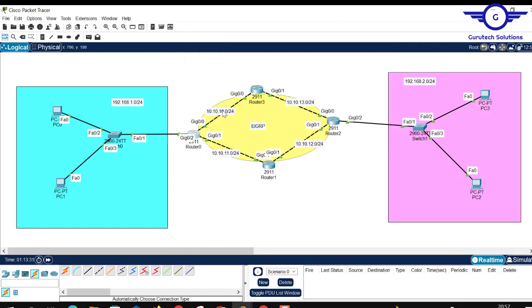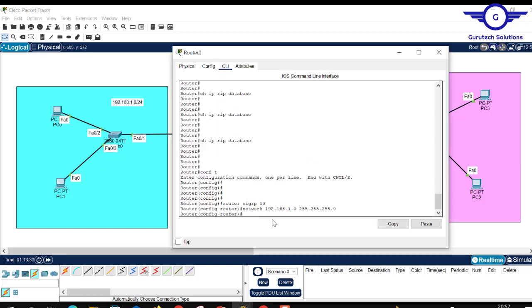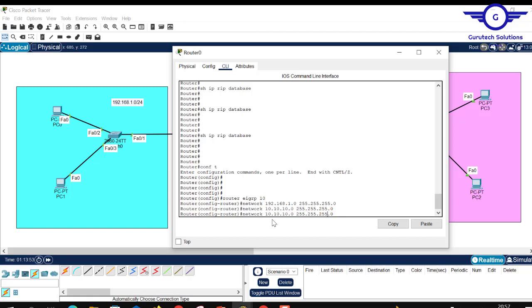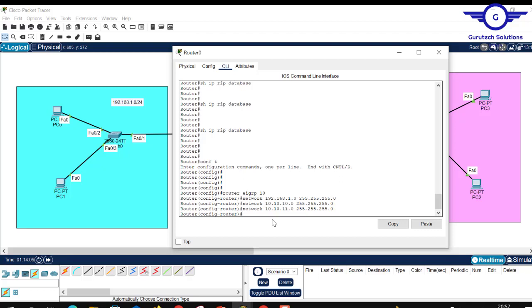Then another network is this network with the slash 24, 10.10.10 slash 24. Another network is 10.10.11 slash 24. So I just go here and change this to 10, 10, 10, and I hit enter. And I also change this to 11. And that's all about configuring EIGRP.